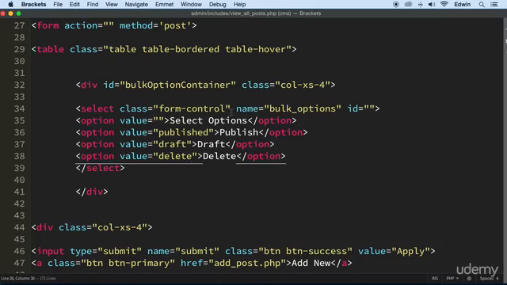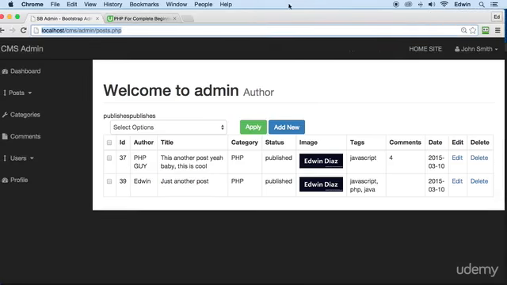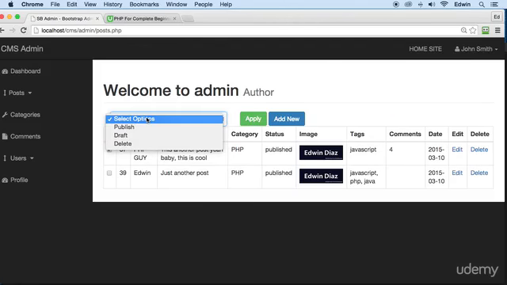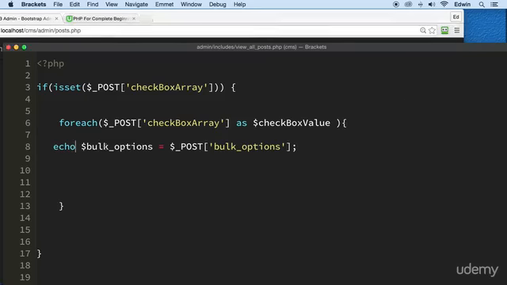All right, so just to test this real quick, we can echo this out right here, and let's go back to it. Let's check it out. If I click here and I click apply, well, I got to click one of the options, publish, apply, you can see that it is saying that. And if I click draft, you can see that it's changing. All right, so we are receiving those values. Perfect.